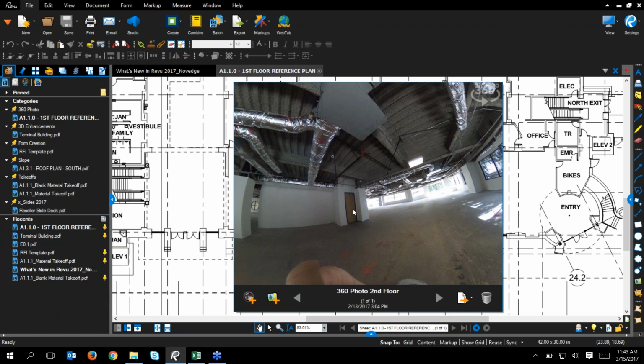So this is particularly awesome for documenting site conditions. You know, as they say, a picture is worth 1,000 words. A 360-degree picture, I think, is even better.